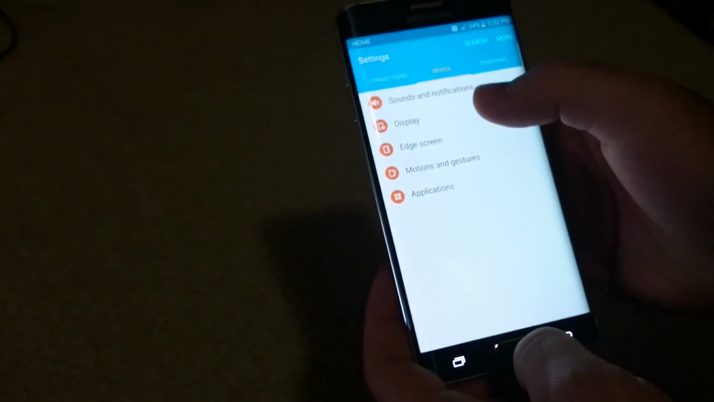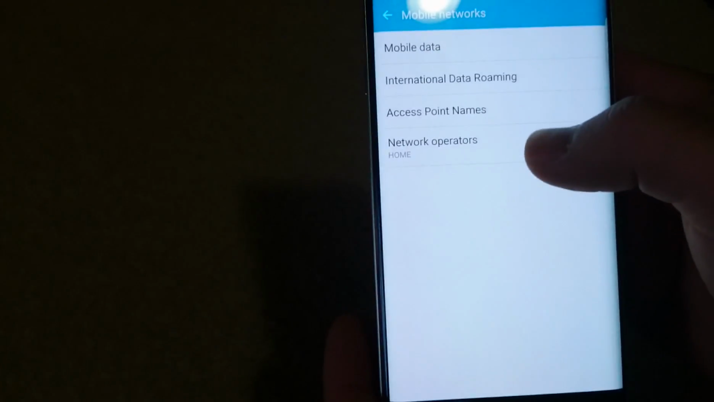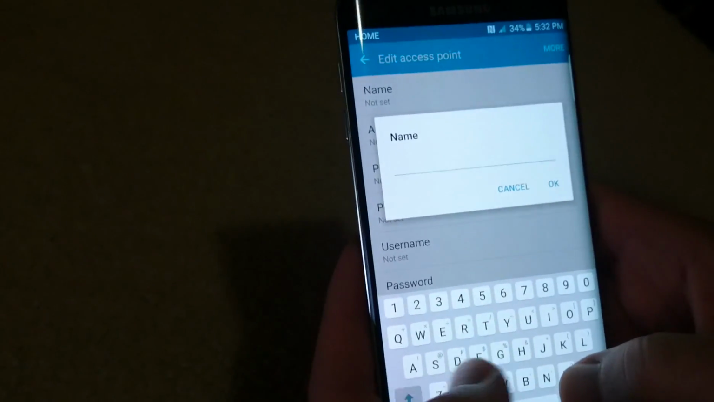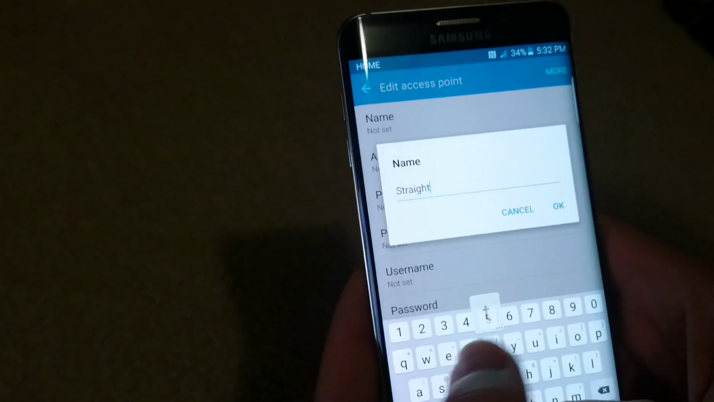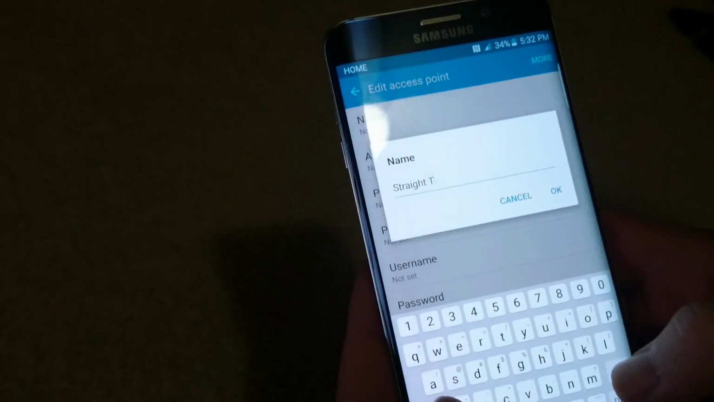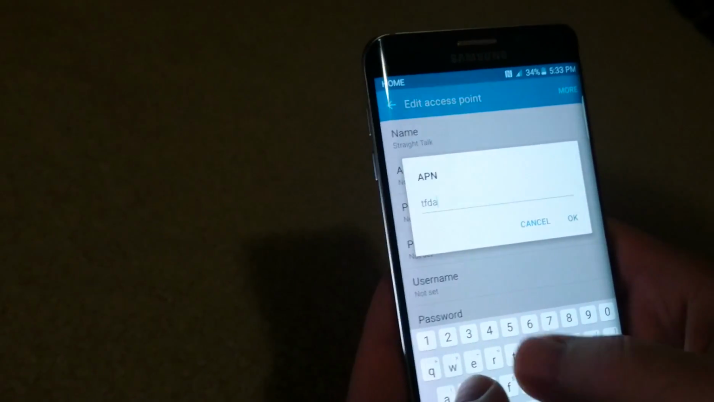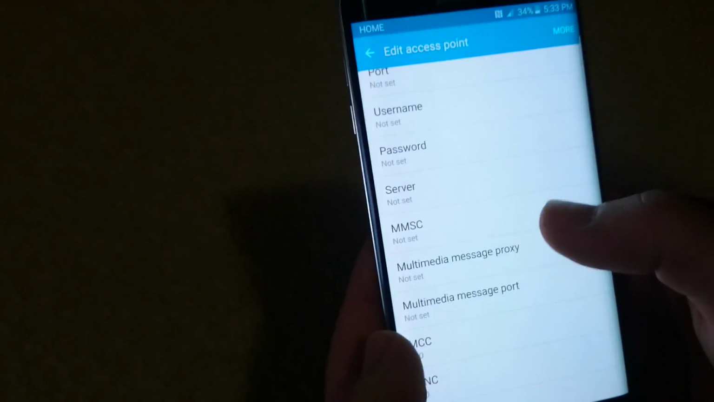So, all right, we're going to set up the APN and you go to connections and then you go to mobile networks and then access point names. Then you want to go to add and then here we go. Straight Talk. Sorry about the texting difficulties. Straight Talk. And then APN, you want to type in tfdata. And then you're going to scroll all the way down to MMSC.